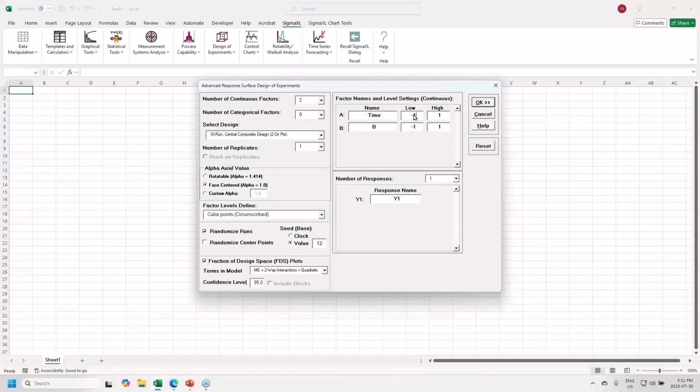And the low setting is 20 minutes. The high setting is 40 minutes. And the second factor, B, is temperature. And the low setting is 350. 350 to 400. The response is taste score, so we'll just type taste. And that gives us everything we need.